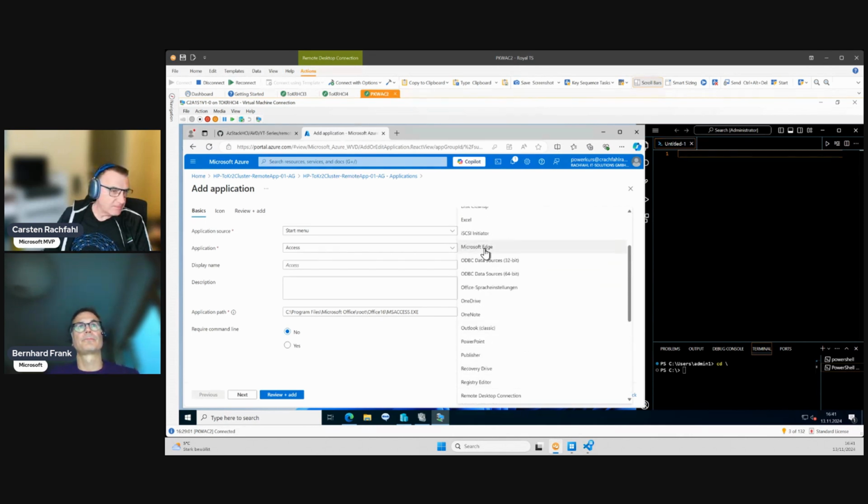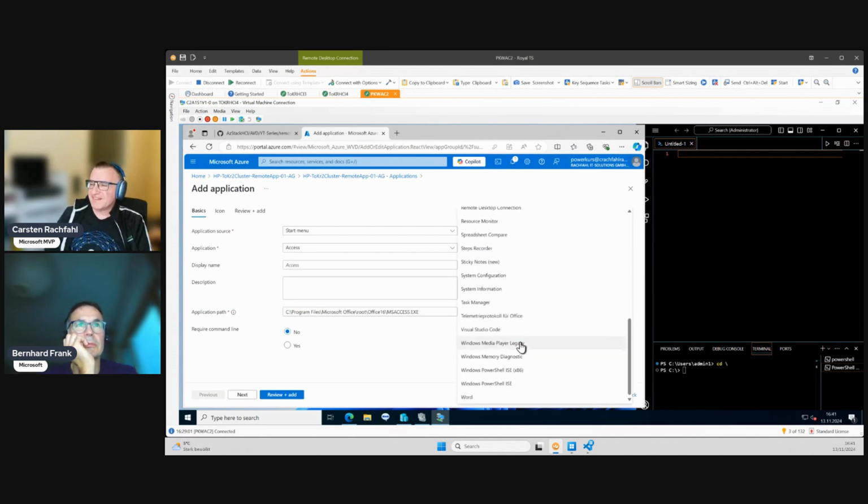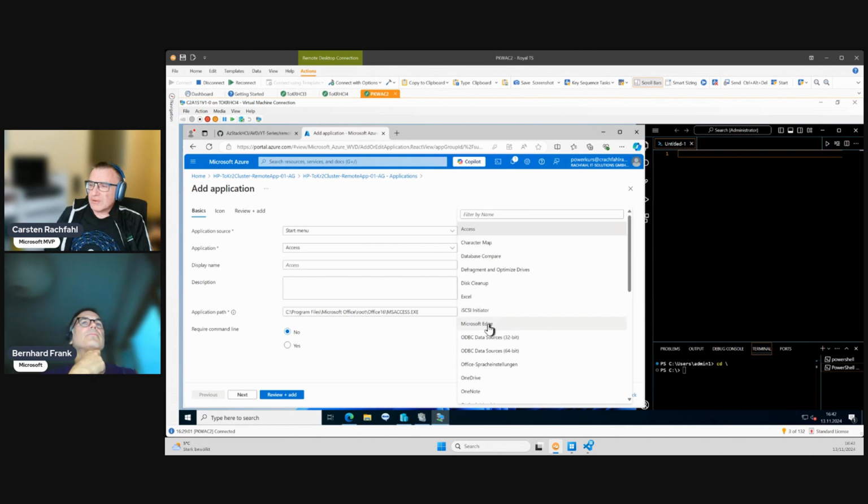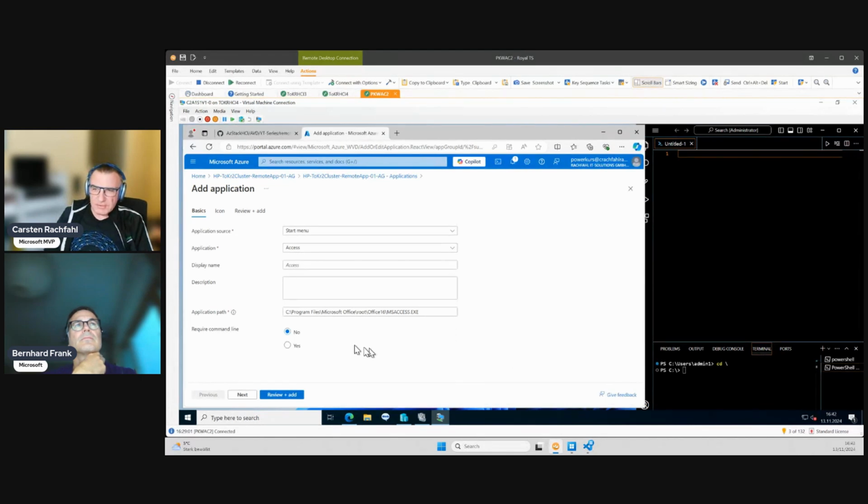Unusually, it is not. So we choose something else. What about Paint? Paint is not here, right? Do you see Paint? No, Paint is not there, huh? No. Okay. Edge we could just do over the start menu, but there are other applications that are a bit more difficult.